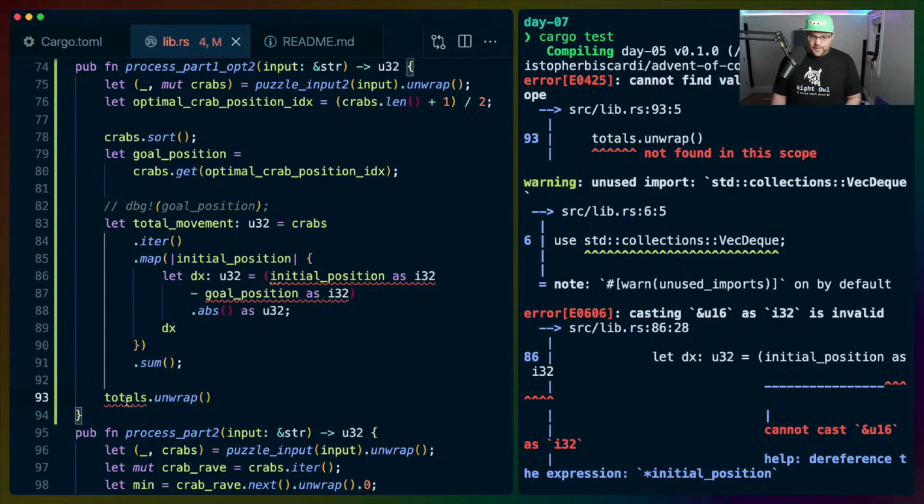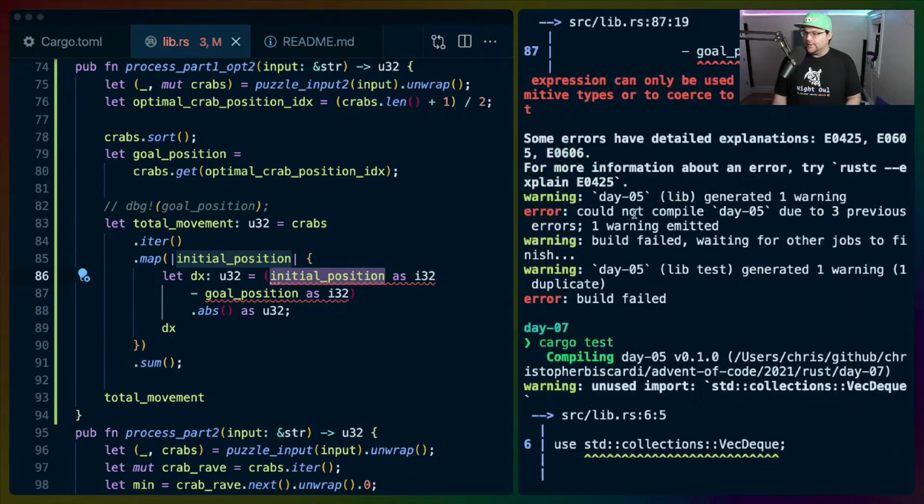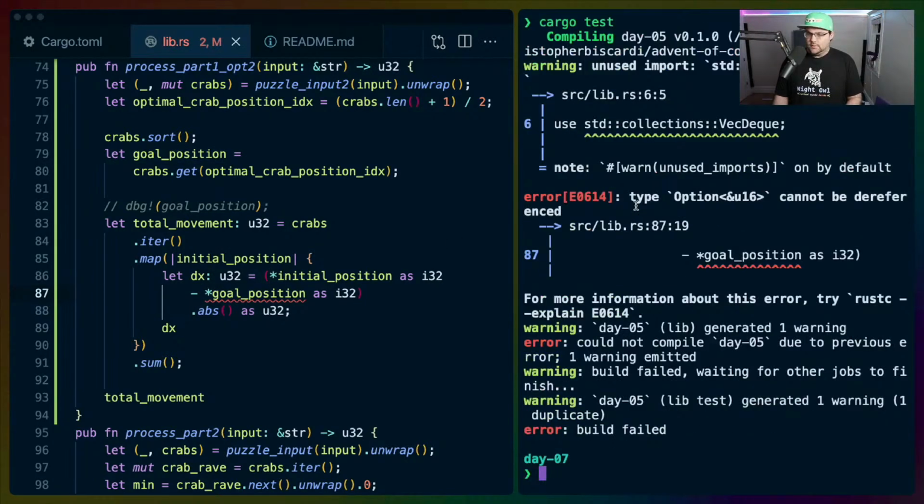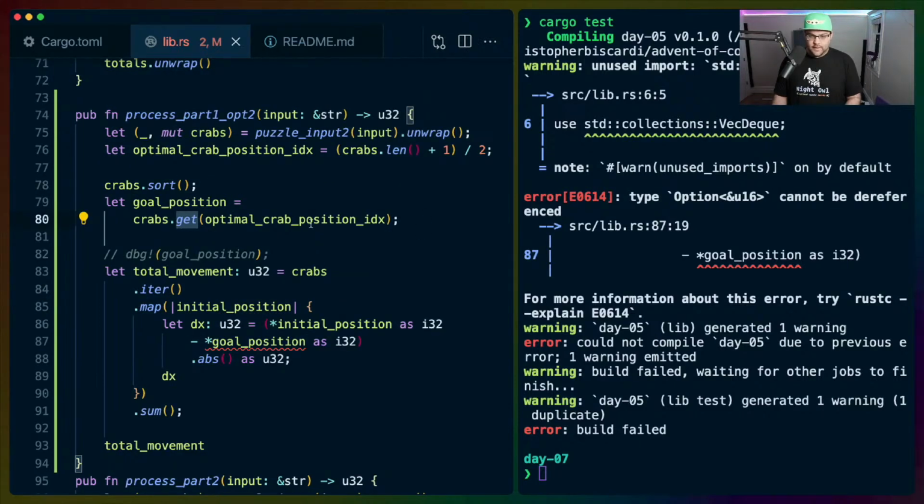Total is not found in the scope. Makes sense. Total movement. Is this just Rust Analyzer being annoying? Cannot cast as whatever. Okay. This. Probably also this. Goal position comes from get, right? So this will always be here. We'll just unwrap for the moment.